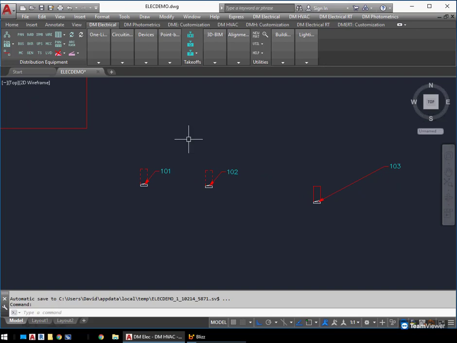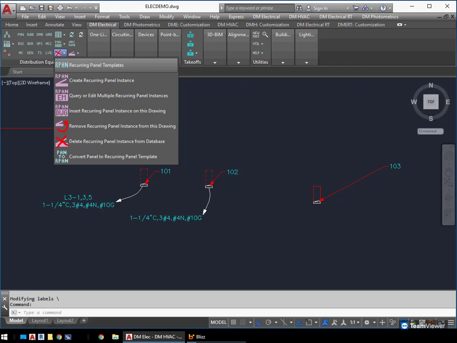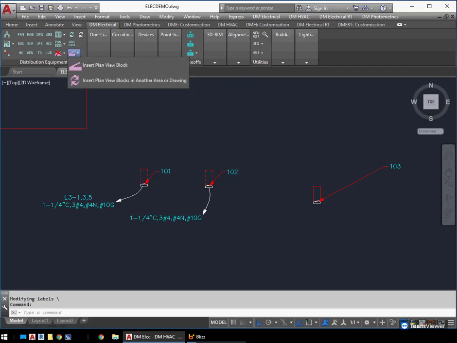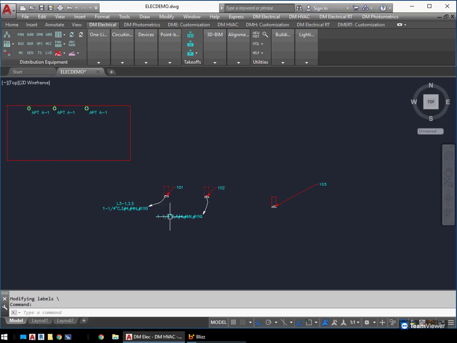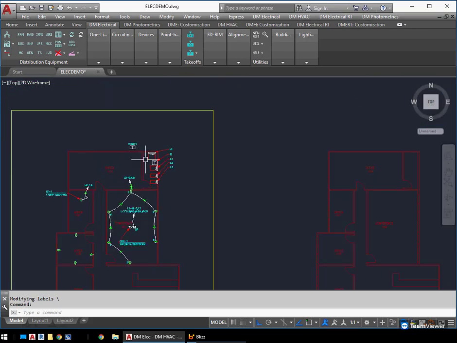These panels on the drawing can have home runs drawn from them. So if we go to our circuiting, we can do our draw home run command. So you can actually document where these are being fed from a little more easily. I can't remember if we implemented that for standard panels or not. I know for the recurring panel instances we needed to do it because a lot of people wanted to be able to know where they're being fed from.